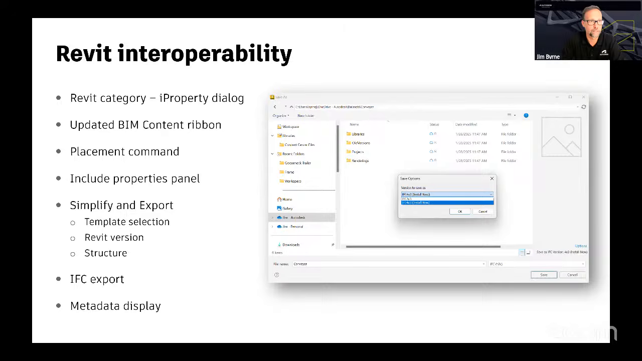And another quick thing about IFCs is you can export the latest version of IFC. So you've got the options for IFC3 or IFC. So you have the latest version of IFC that you can export. And there's a lot of improvements for the latest version.